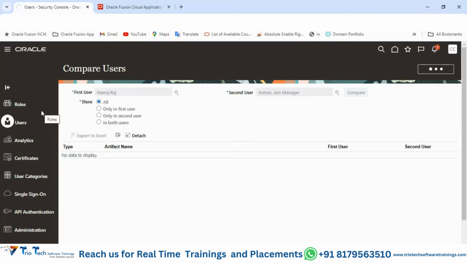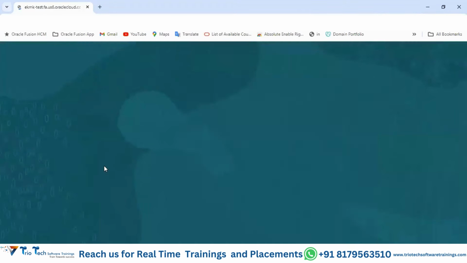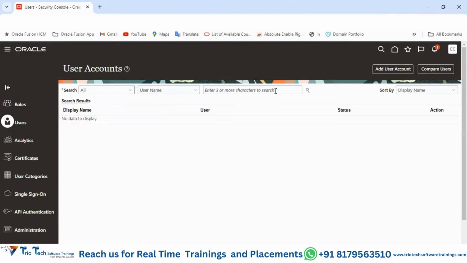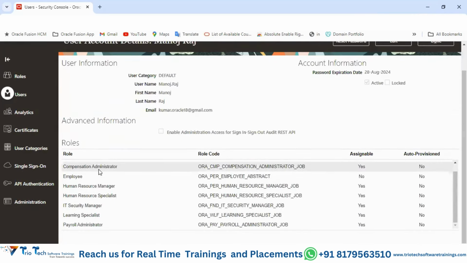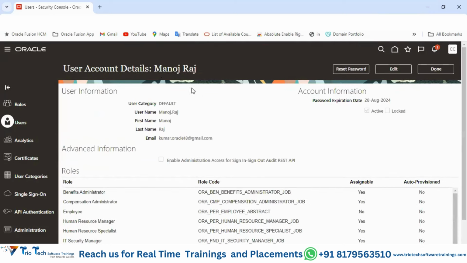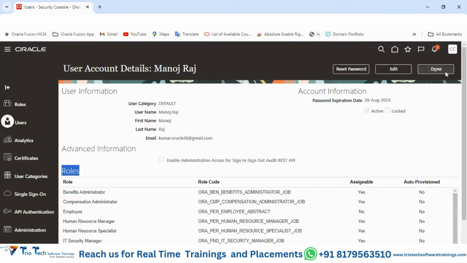Then, team, we have something called copy user also. What is that, team? If I go here, I have an option called copy user. What is that, team? Copy user means here, now I created one account, Manoj Raj. For this person, I have given all these roles, team. I have a requirement that I want to create one more user account. For that person also, team, I want these roles, whatever Manoj is having.